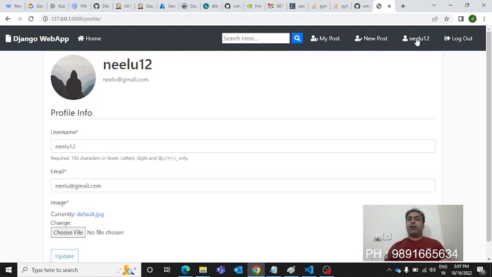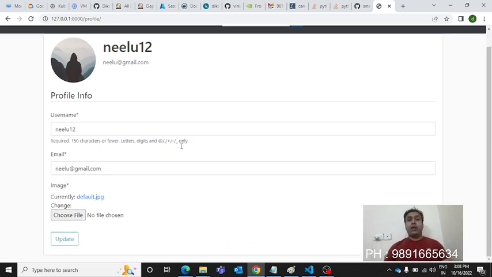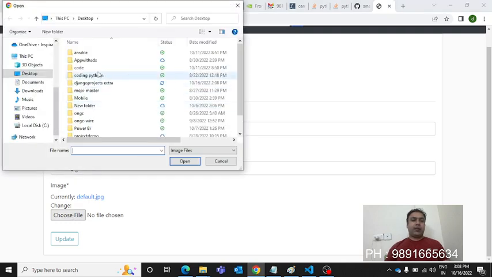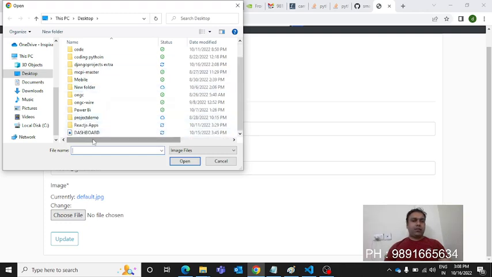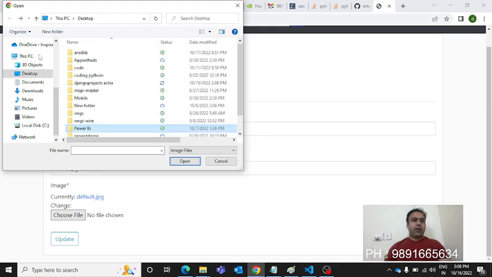If you click the username, it will redirect you to a page which shows the profile of the user. Suppose I have to change the picture over here. I can do that too. Choose file, and it will open the dialog window. Let's search for a nice image. I think I have it in Power BI. No, I don't have it here.